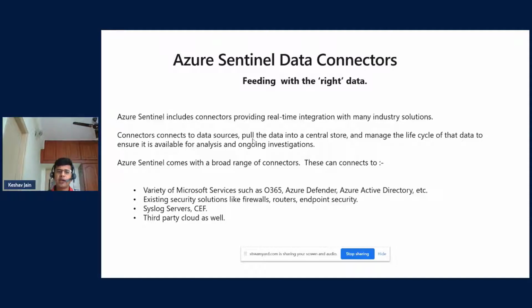There is a wide variety of connectors available, such as some important ones: Office 365 connector, Azure Defender connector, Azure Active Directory connector, or you can do the monitoring of your own firewalls. We have tried setting up for the IronPort, Cisco, Microsoft Firewall, a lot of things. And if you are from the Linux background, you know how important the syslog servers or the Common Event Format are. It can help you in doing that also. And now Microsoft has released PowerShell modules and APIs, so you can have your own things.